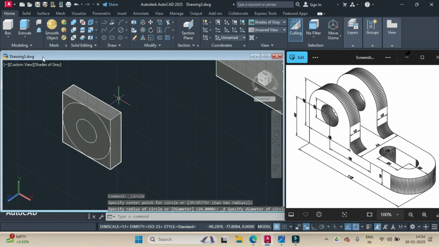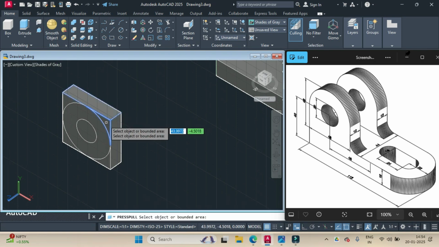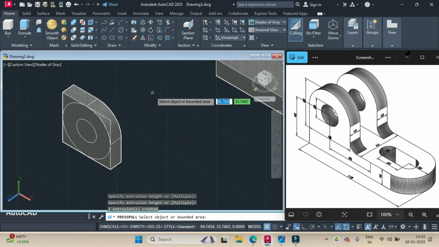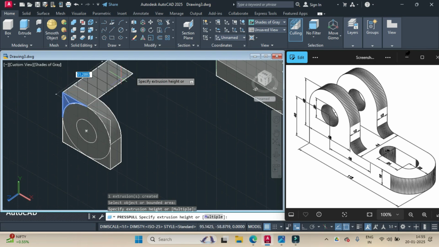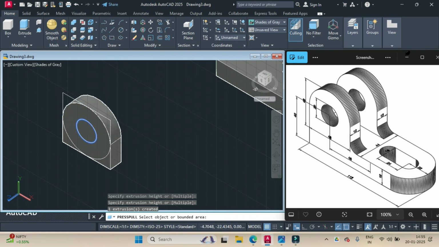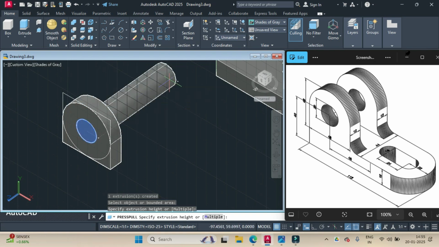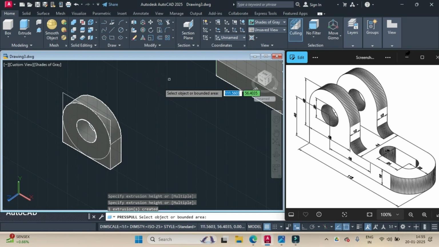Now we use the press pull feature and we cut this shape outwards, and we cut this shape also by pulling it outwards, and we cut this shape also pulling it outwards. Press escape.